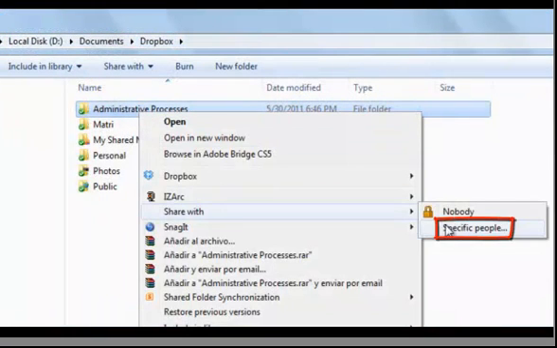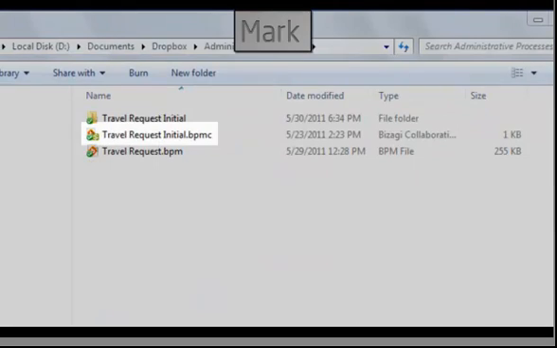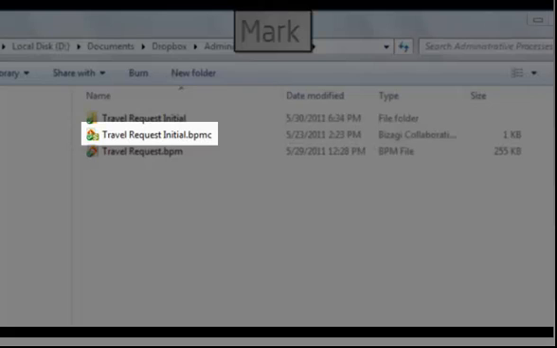Mark can now open the .bpmc file created for collaboration. Notice there is a folder created with the same name as the .bpmc file. This folder contains internal files used for collaborating. Please avoid manipulating this folder.